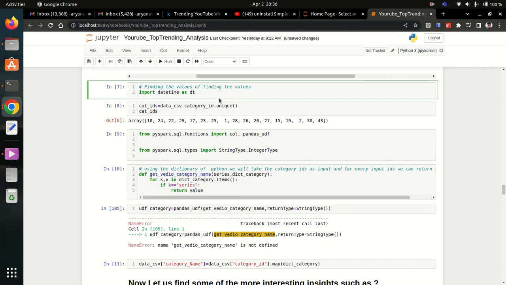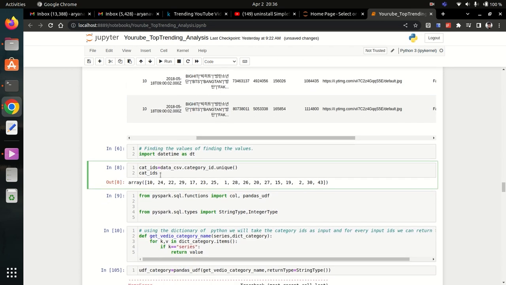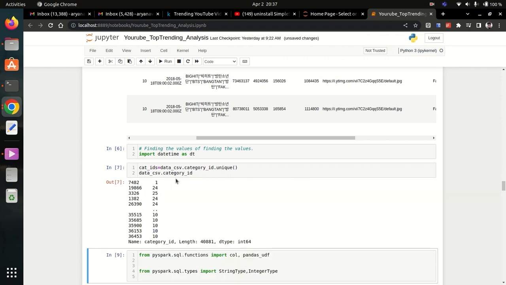Now we are importing datetime as dt, and we want to understand what category IDs are there, what the distinct category IDs are. For finding the distinct category IDs, we have to use the unique function. Let me show you. If we want only the distinct categories, our dataset is data CSV and our column is category ID. By pressing tab, it can autocomplete, so you can check that.